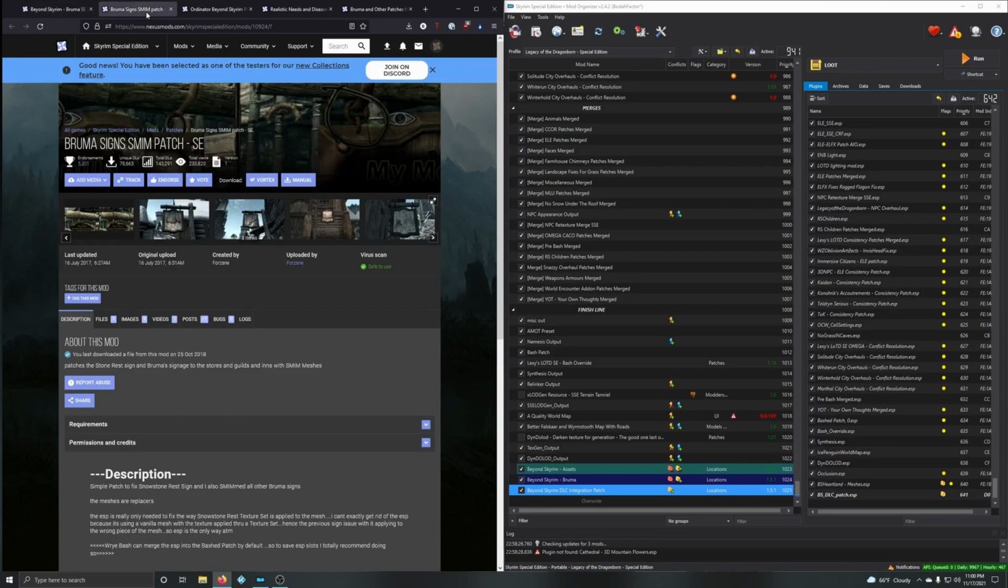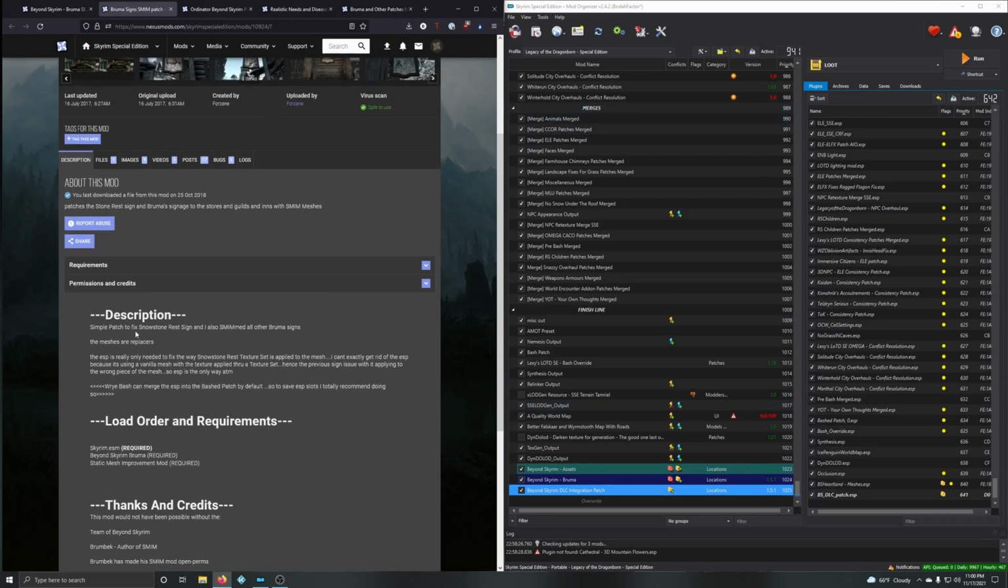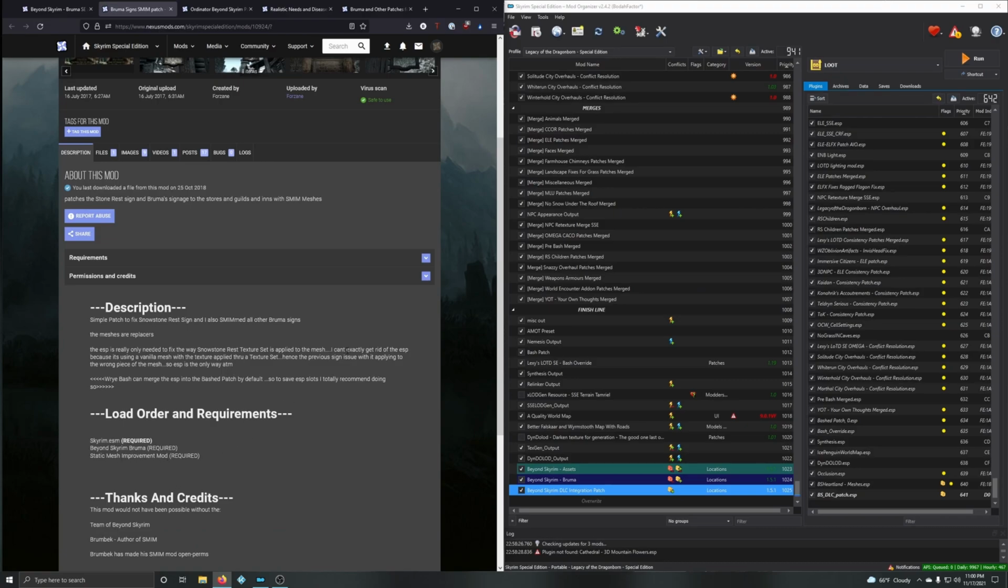All right, so let's look at the Bruma Signs SMIM patch. It patches the Stonerest signs of Bruma, the signage to the stores, guilds and inns, with SMIM meshes. Okay, that sounds good. We have to do our due diligence on load order requirements. So we want Static Mesh Improvement Mod, load after. Well, that's already done, so we don't have to worry about that, because SMIM is not an ESM, I don't think. All right.